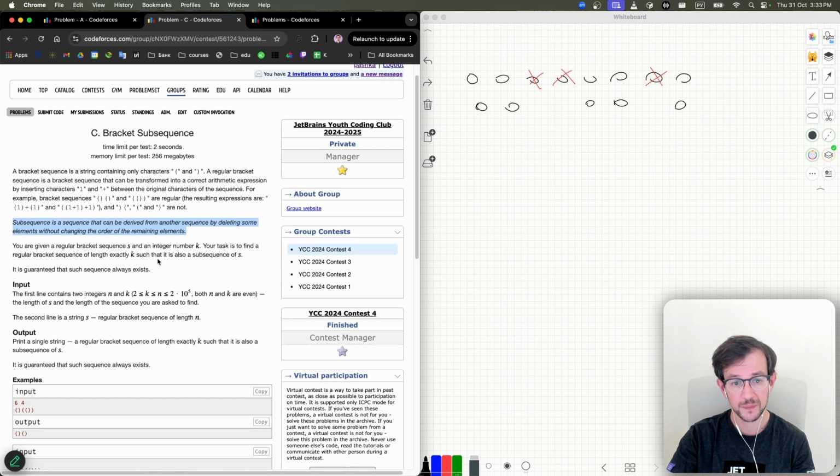Sorry, I'm so sorry. Is it another problem? In this problem the initial sequence is regular. You're given a regular bracket sequence. You need to find a regular bracket subsequence of length k. Okay, it's not a problem.